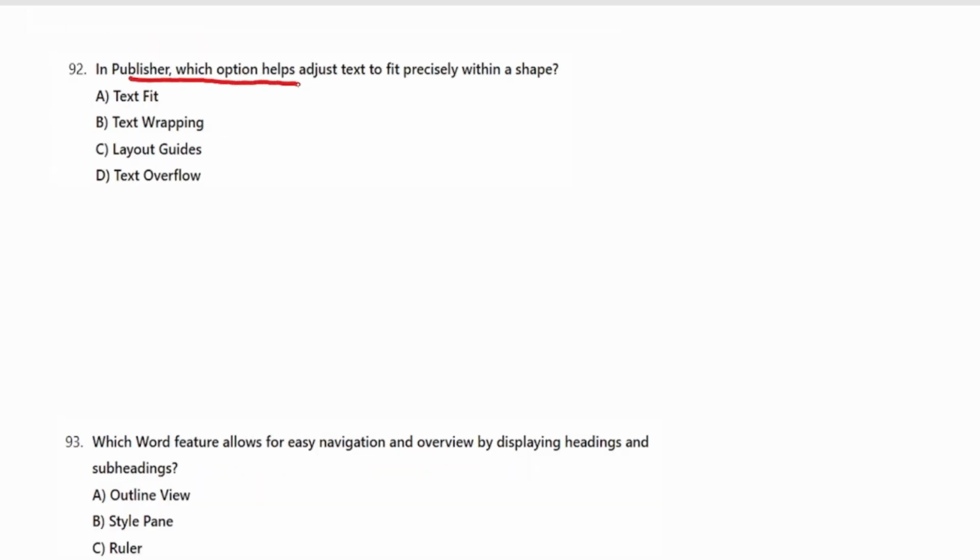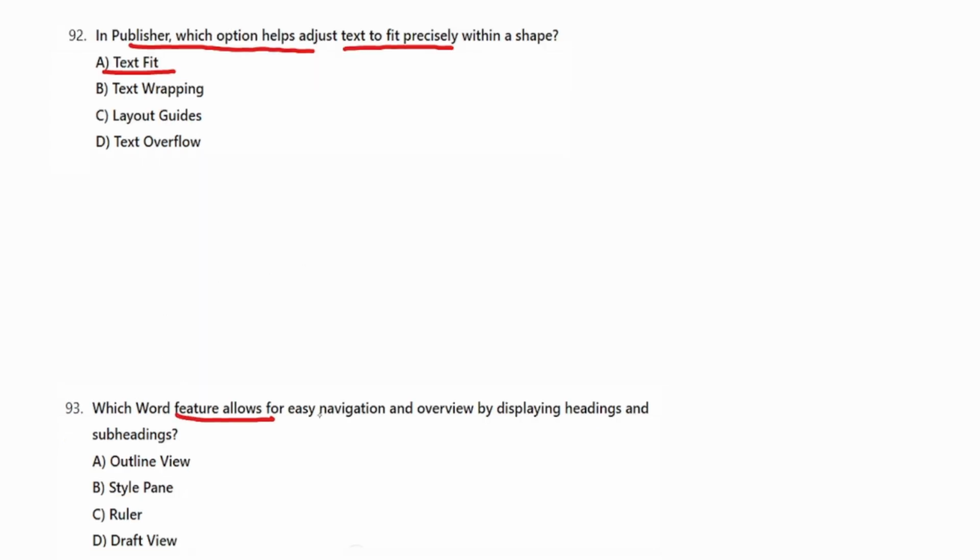In Publisher, which option helps adjust text to fit within a shape? The correct option here is Text Fit, because Text Fit automatically adjusts the text size or spacing to fit within a selected shape. Now move to the next question. Which Word feature allows for easy navigation and overview by displaying headings and subheadings? So the correct option is Outline View, because Outline View helps show the document structure by displaying the headings and subheadings for quick navigation.